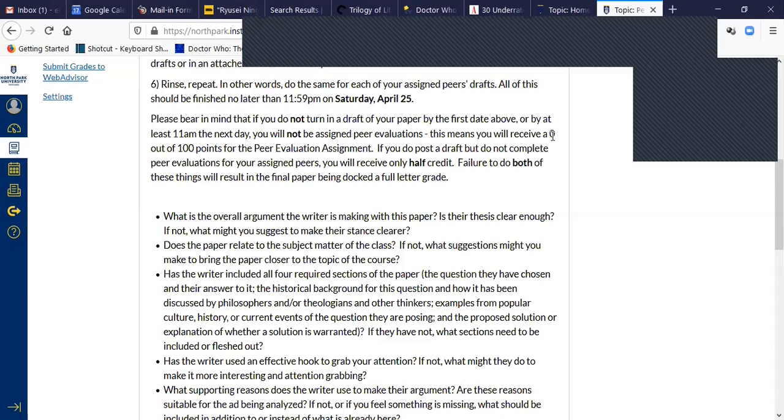And peer evaluations are now considered 20% of your full course grade because we're not doing in-class presentations anymore. If you do post a draft but you don't complete peer evaluations, you get half credit. Failure to do both of these things means not only do you get a zero for this assignment, but your final grade is going to be docked a full letter grade.